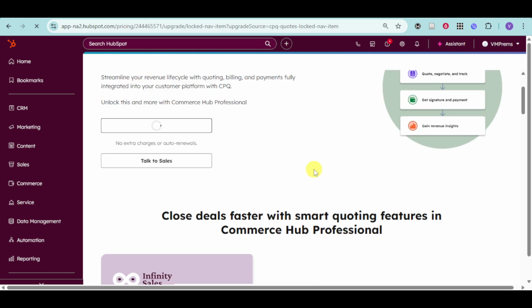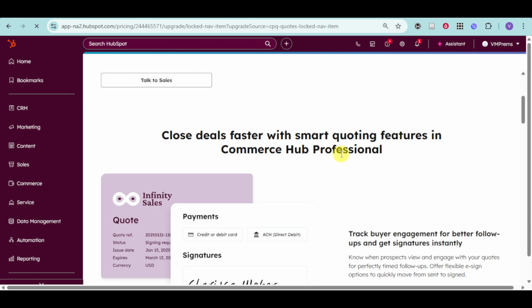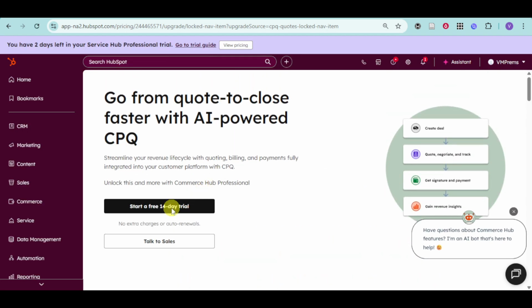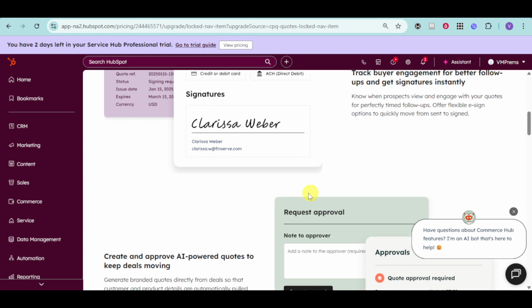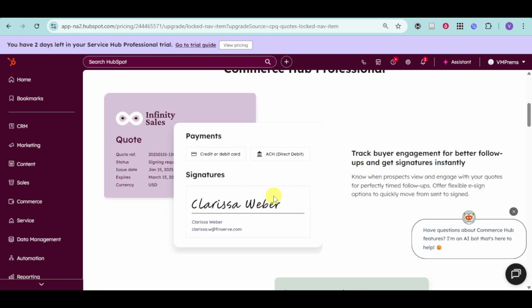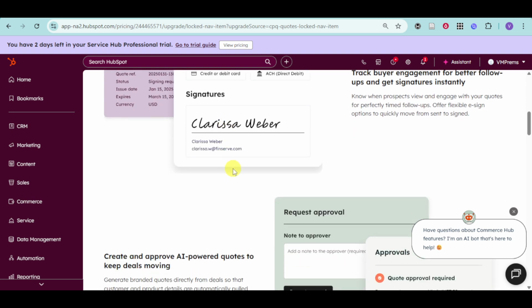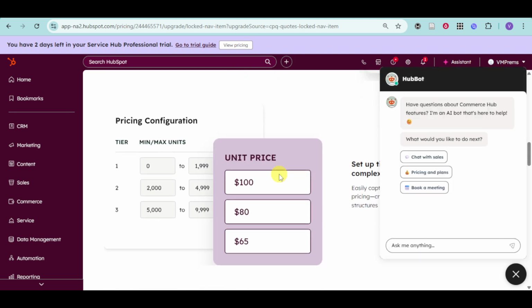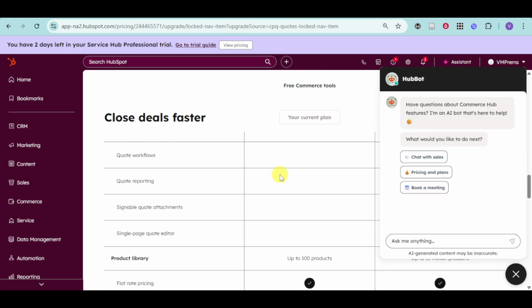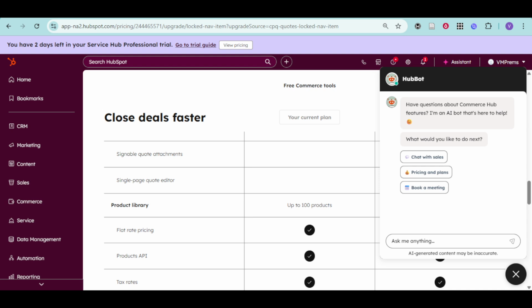As you can see, Codes is only available in the Commerce Hub Professional, and we have the Service Hub Professional plan. So for this case, you can start a 14-day free trial with this particular tool. And for this case, you can actually head over and then create a new template or customize a template given by this one. You can see in here how it actually works. We have the payments, quotations, approvals, pricing configurations, and likes. So for this case, you can head over and use it and customize it template according to your liking.